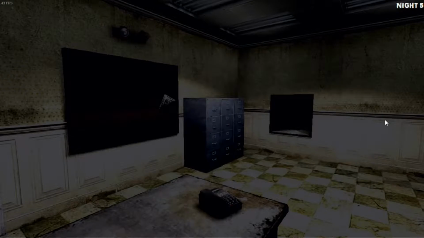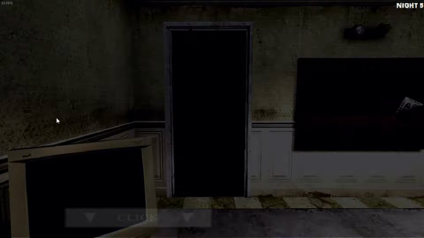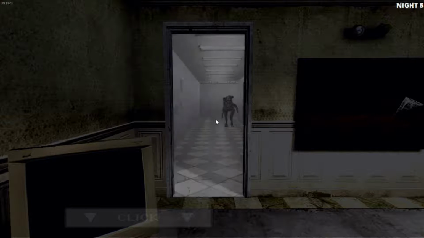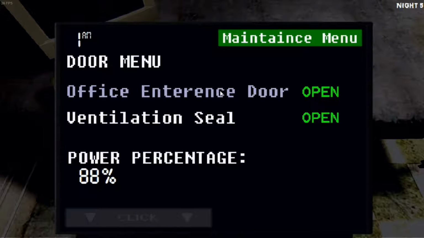So that's great. Oh. That's new. Alright, there's Freddy. He's in the hallway now, so gotta get ready to close that door. Oh, jeez. As soon as he disappears, I'll close the door. He's gonna kill me. I learned that the hard way. Alright, close it now. No, I'm an idiot. Seal it.